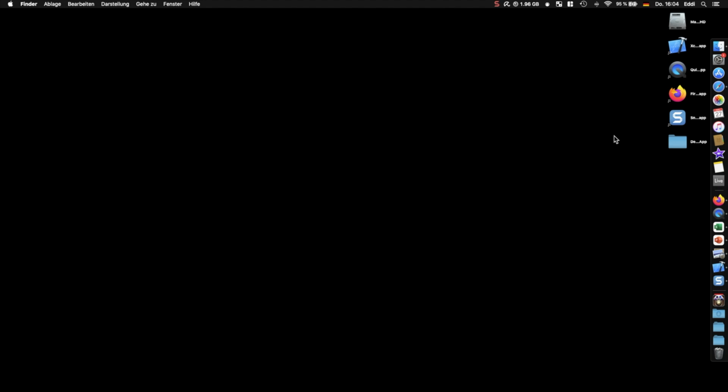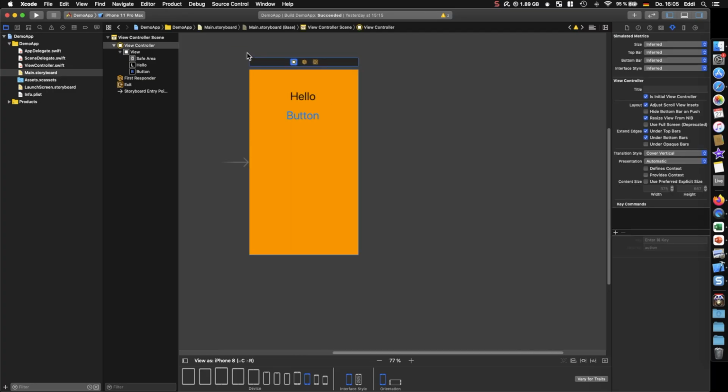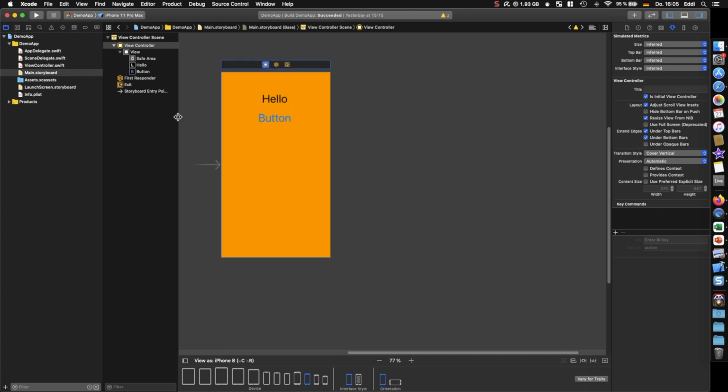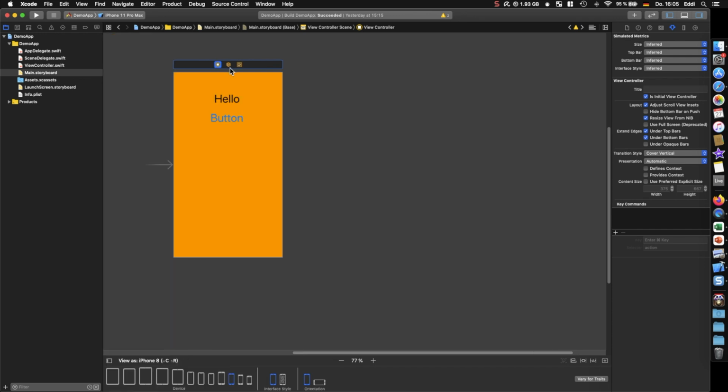In this tutorial we will go ahead with our last project, the demo app project. Okay, I open the project. What we want to do is when we press on the button here, the text of the label should change from hello to hello world. This is pretty easy with Xcode, and how to do that I will show you now.